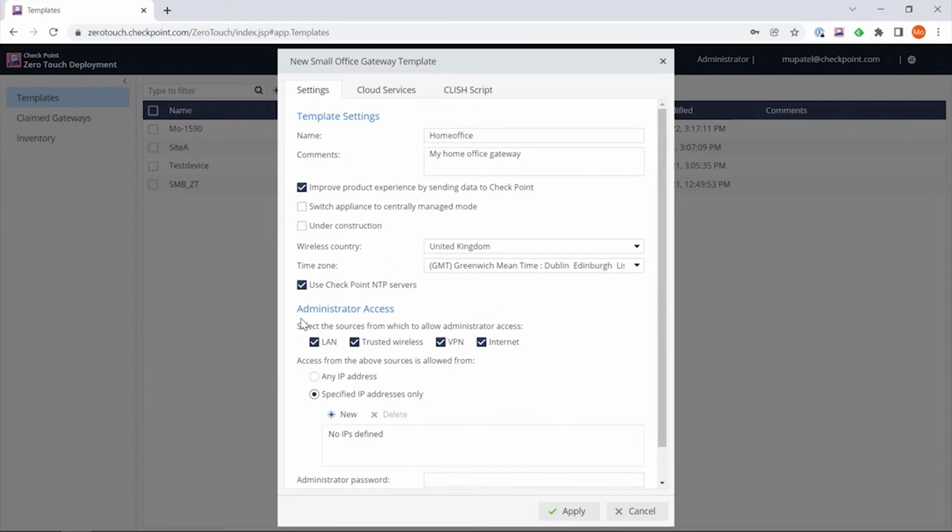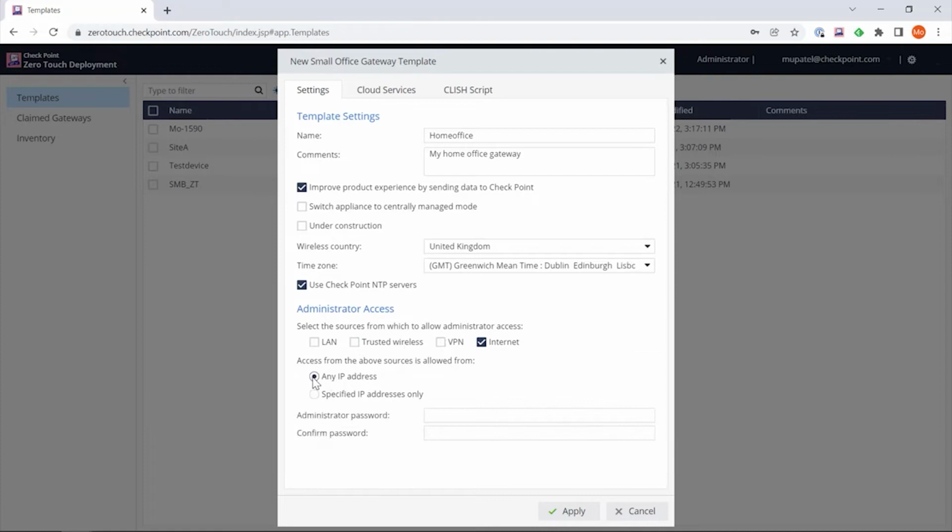Next we have administrator access. To select the sources you want to allow you as an administrator to be able to access the Quantum Spark gateway. Now you as a corporate environment will have your specific IP addresses that you want to allow access to, whether that's from the LAN side, whether that's from a VPN, or if that's going across the internet. So I'm just going to allow access from the internet, and I'm just going to allow from any IP address.